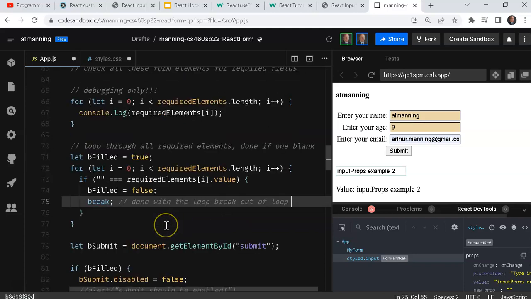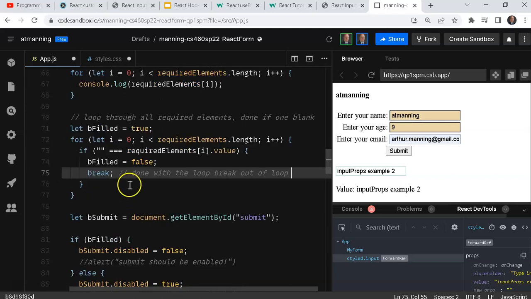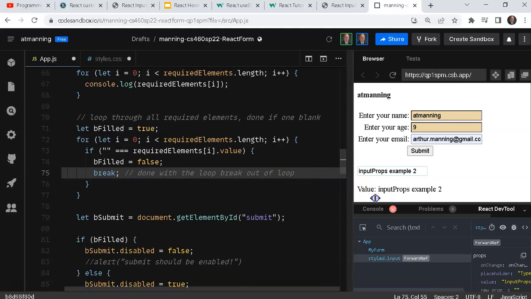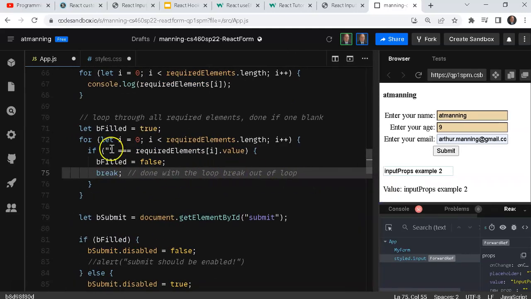Again, just basic JavaScript, but you need practice going through basic JavaScript to make sure you're learning it. This is just breaking out of the loop. I'll give you a little time to think about that. Is that making sense? It's pretty basic JavaScript.